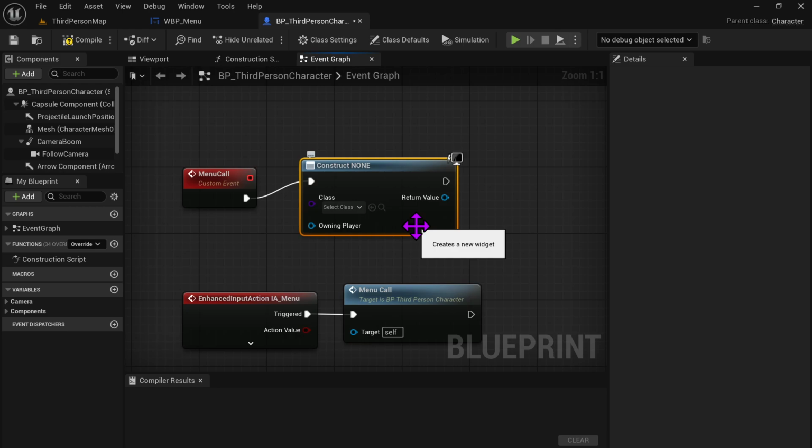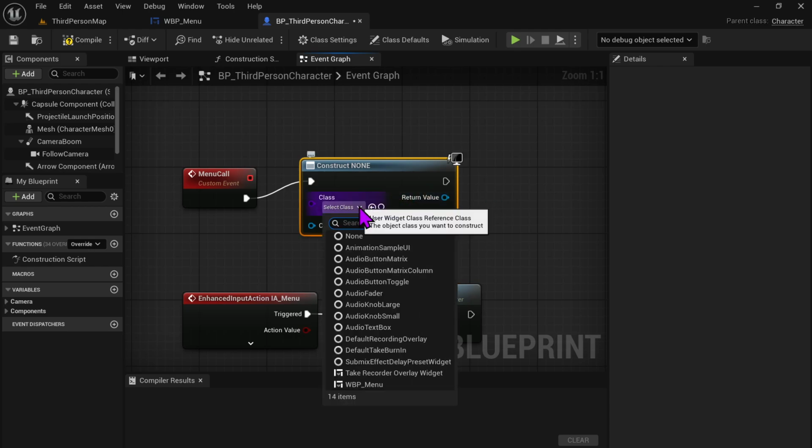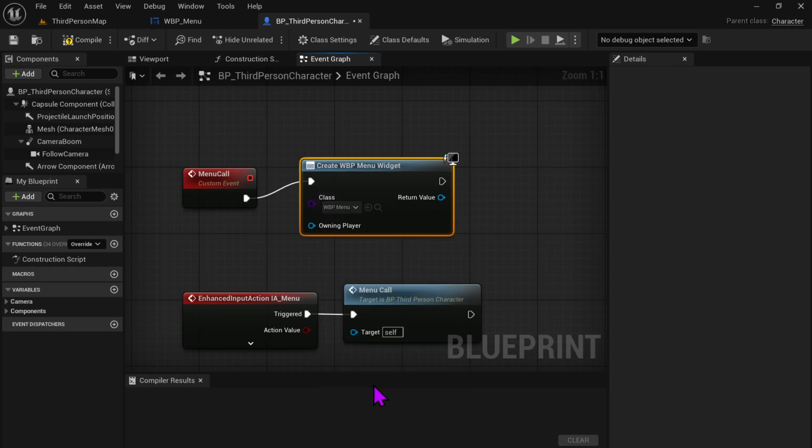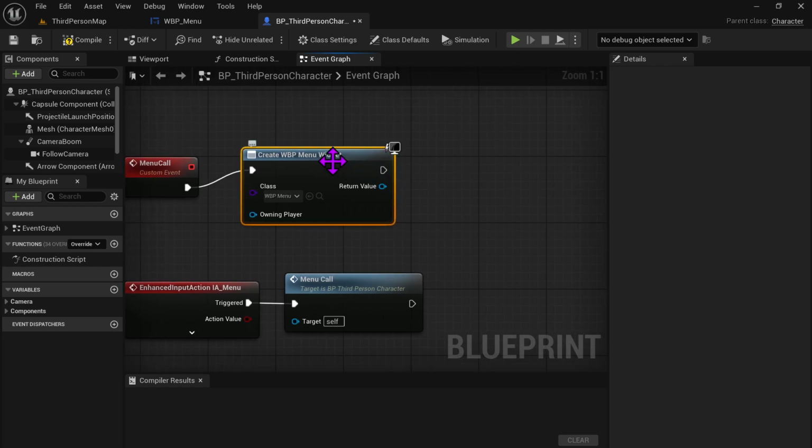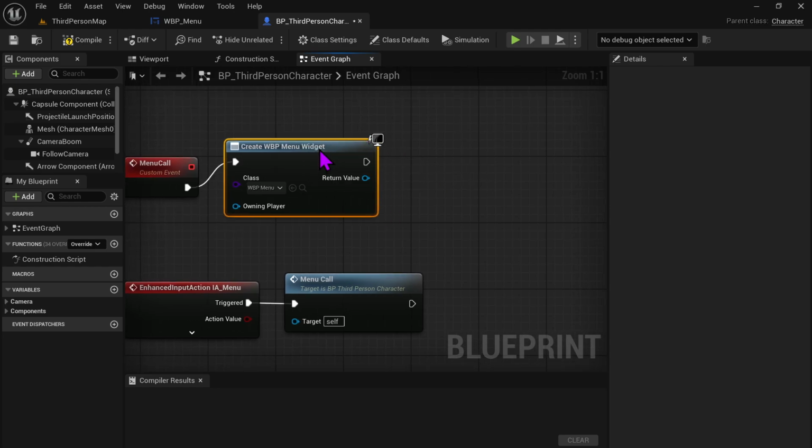We can actually then set the class at this point to the WP underscore menu. So now as we have that, you can see it changes the name, create WP underscore menu widget. So that's going to start the process of putting it on the screen, overlaying it.